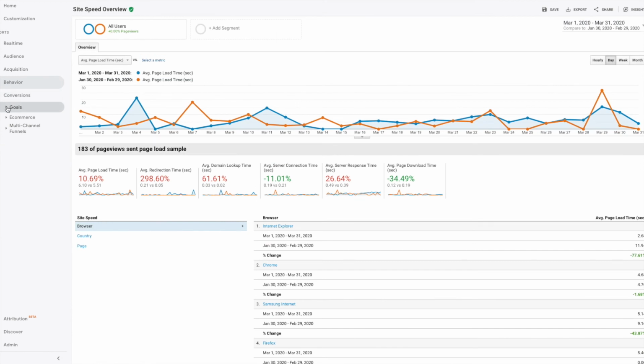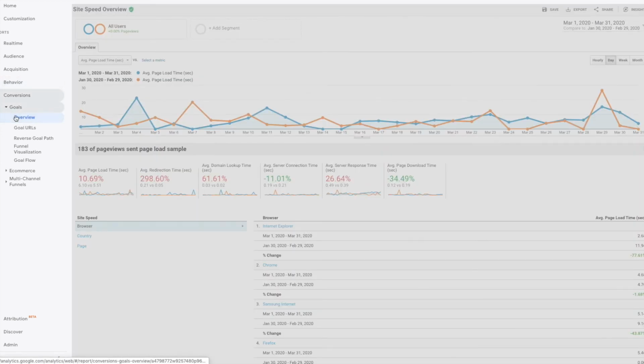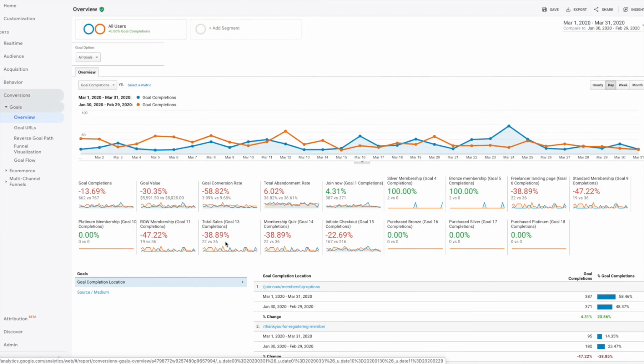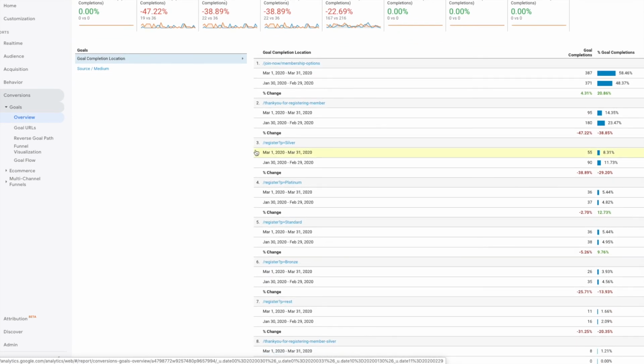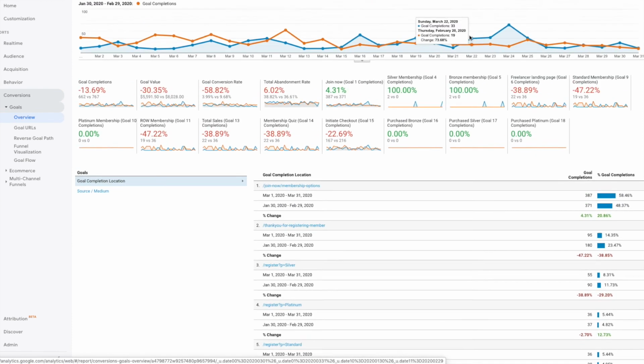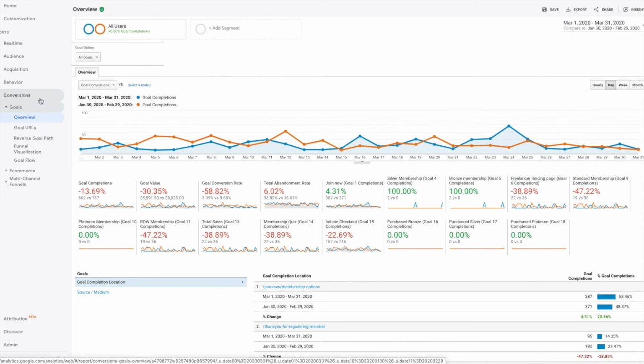Finally, let's look at conversions. These are the acts that a visitor completes on your website. For example, a visitor may complete online registration and become a member. Here we can see the goal completions are down on the previous month, unsurprisingly, but we can see where they are the most down and take further actions.